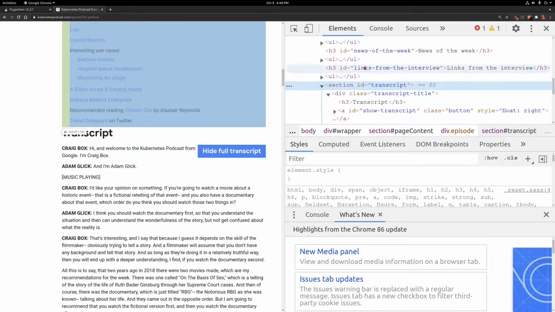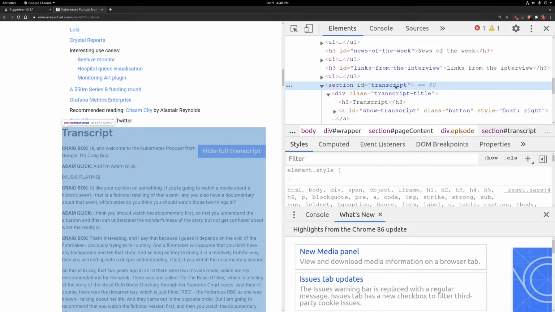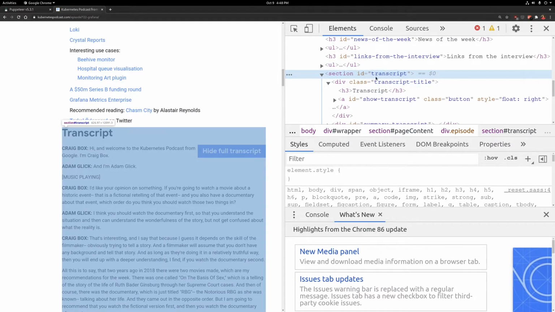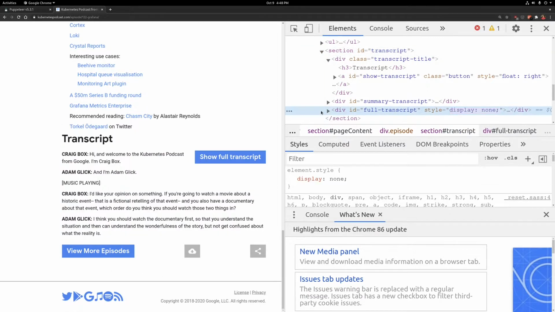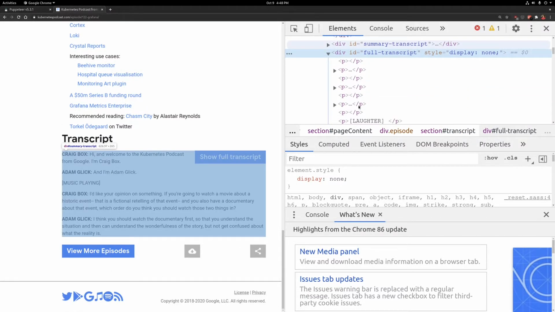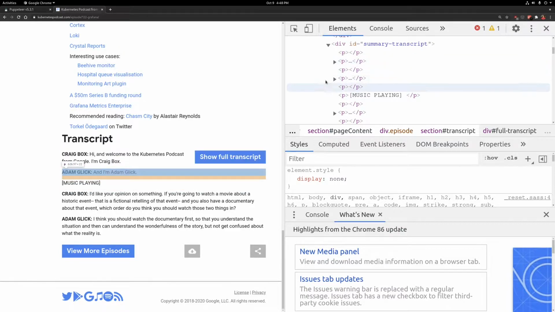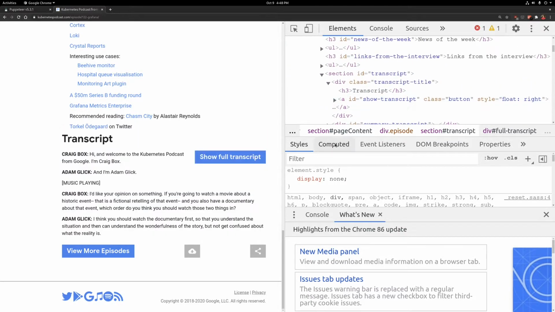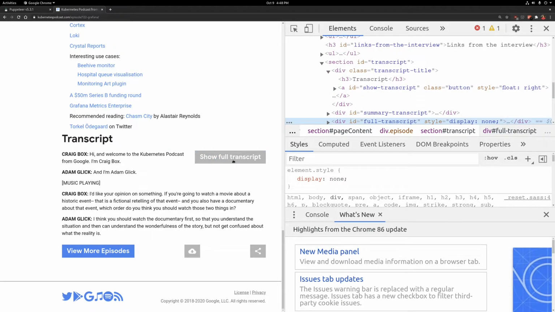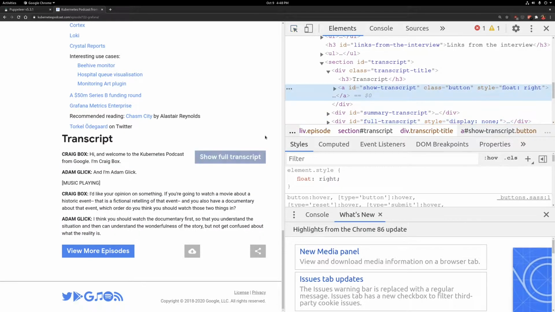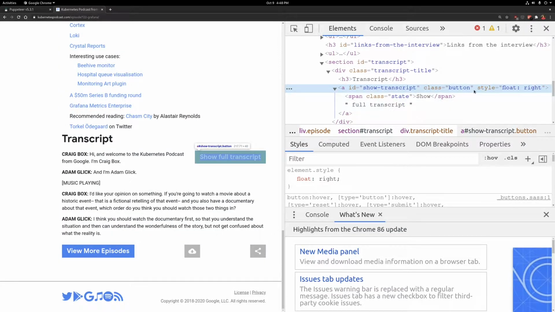And so I see they have a nice div with ID transcript. That's perfect. That's exactly what we want. We can come in, there's the title. Let's toggle that. Okay, so we have the full transcript is hidden here with the summary. So I believe we need to grab both of those things. And then there's also this show transcript button. Yep, it has an ID of show transcript, class button, cool. So we're getting a feel for that.